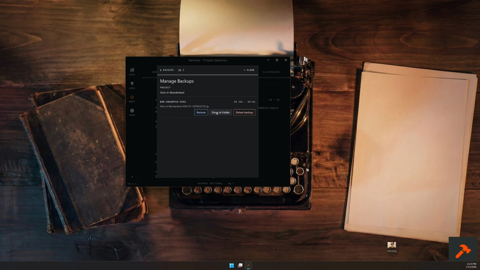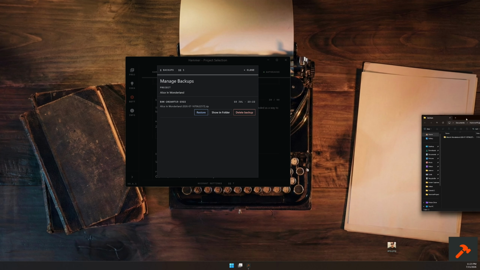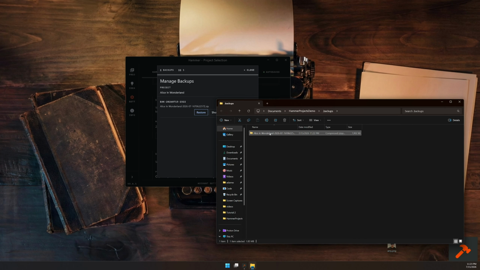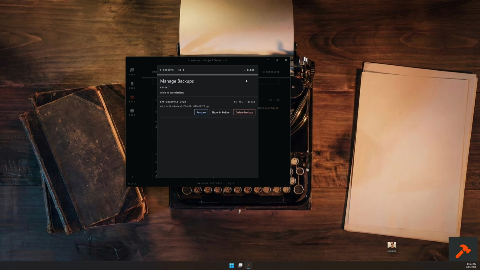If you're on desktop, you can also hit show in folder and it will take you, and they're all just zip files that you could take and do whatever you want with. This is meant for protecting yourself against losing your entire data or some sort of project corruption issue. Maybe something happens with the sync server, or you went in and modified files manually on the file system, but you did it in a wrong way and now it won't load. This allows you to save yourself.